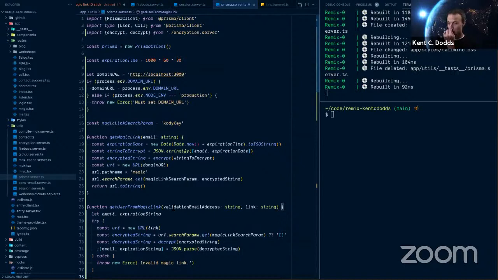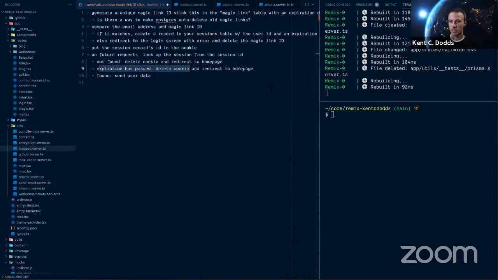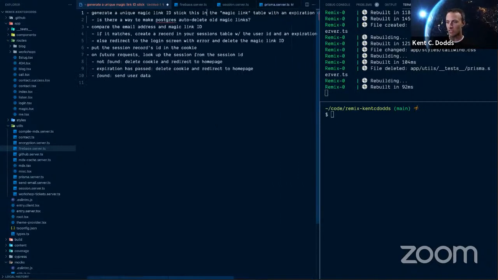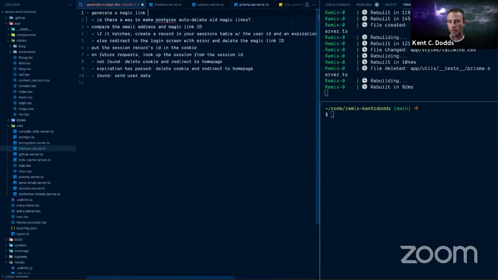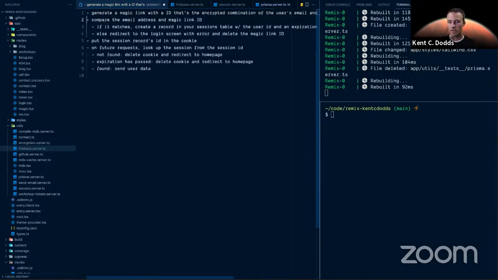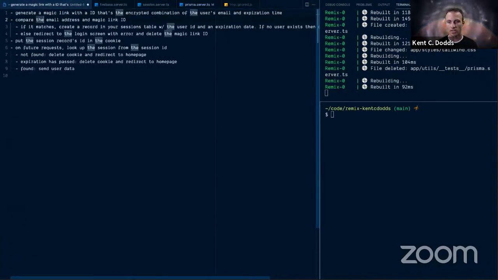Okay, sweet. So let's take a look at my list. What do we got? Generate the magic link. And we've changed this. Generate a magic link with an ID that's the encrypted combination of the user's email and expiration time. And we don't need to worry about that anymore. Sweet. And then compare the email address and magic link.